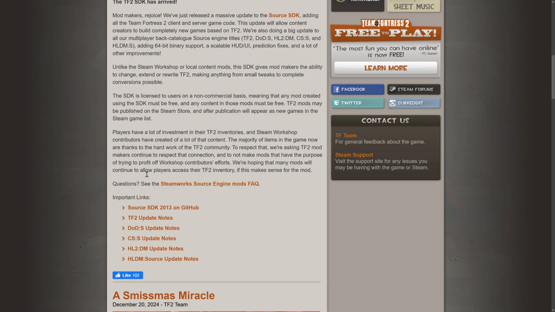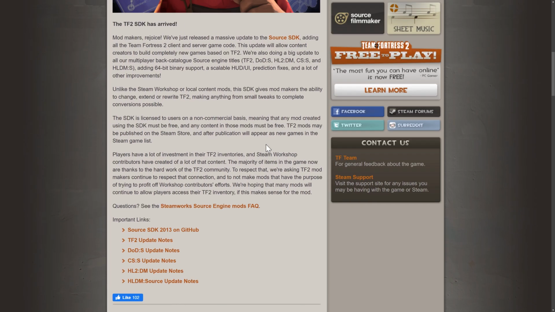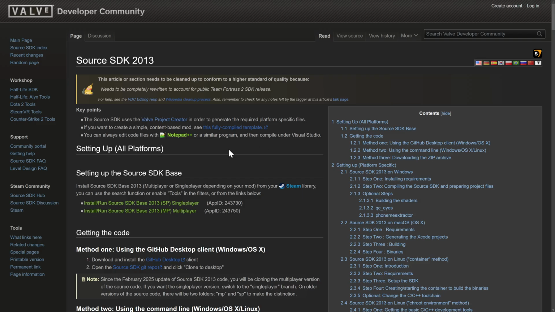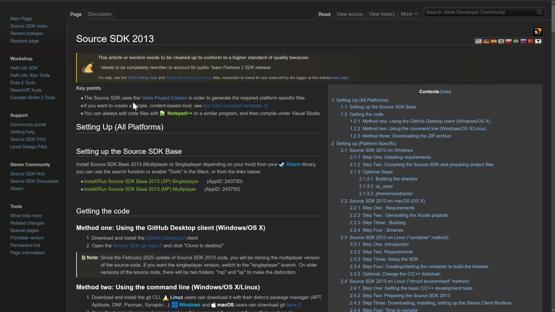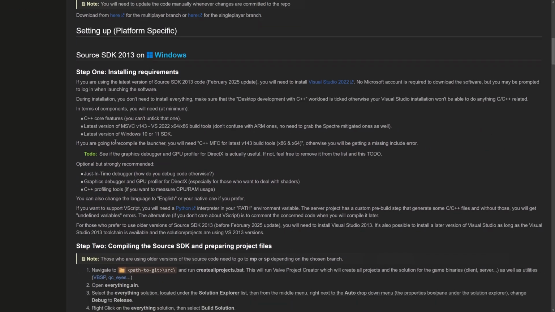This is actually part of the Source SDK 2013. Yes, again, we're all feeling very old. An SDK from over a decade ago for a game from 15 years ago that is still very much actively being played. So if you want to go ahead and start with the Source SDK, they have documentation here on getting up and going depending on your particular platform. It is available using something called the Valve Project Creator. So if you want to create a simple content-based mod, see this fully compiled template over here. Then they have a step-by-step walking you through how to go about doing things.